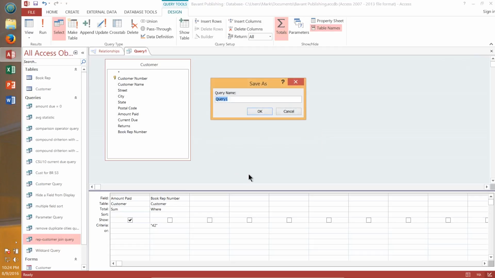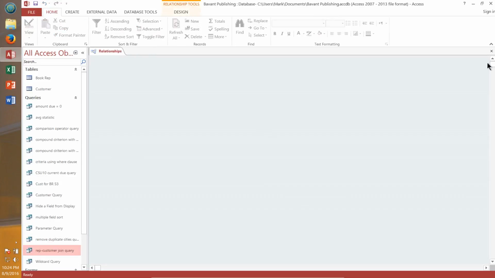And I do want to save it. I'm going to call this query criteria using where clause. So the where criteria got us a sum of all the customers for book rep number 42. Alright, I'm going to close everything I had open. I still had a relationships tab open that I did not need.